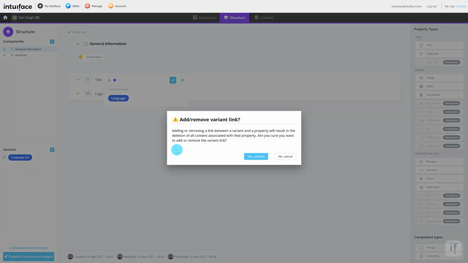Note the warning message. If you apply a variant to a property that already has some content, that content will be erased. We recommend that you plan your variant use early while building your data structure before filling it with content. Click Yes, Confirm to validate.